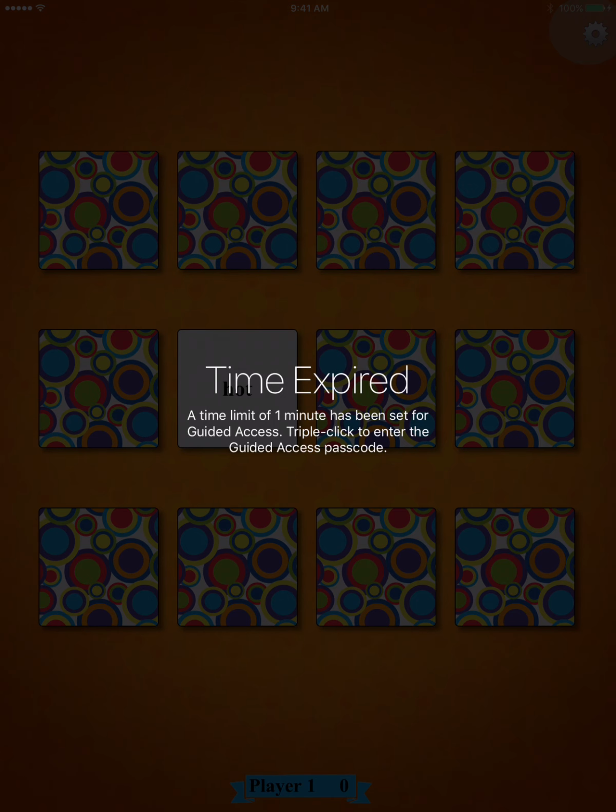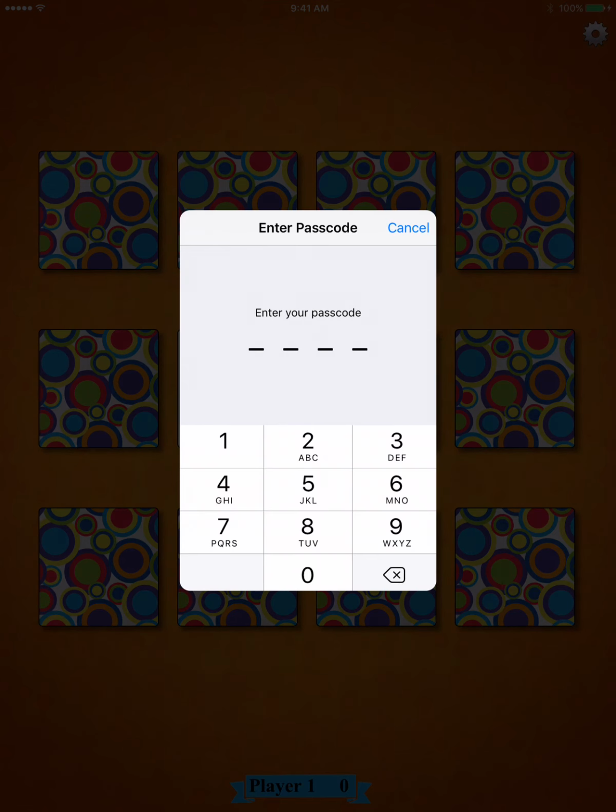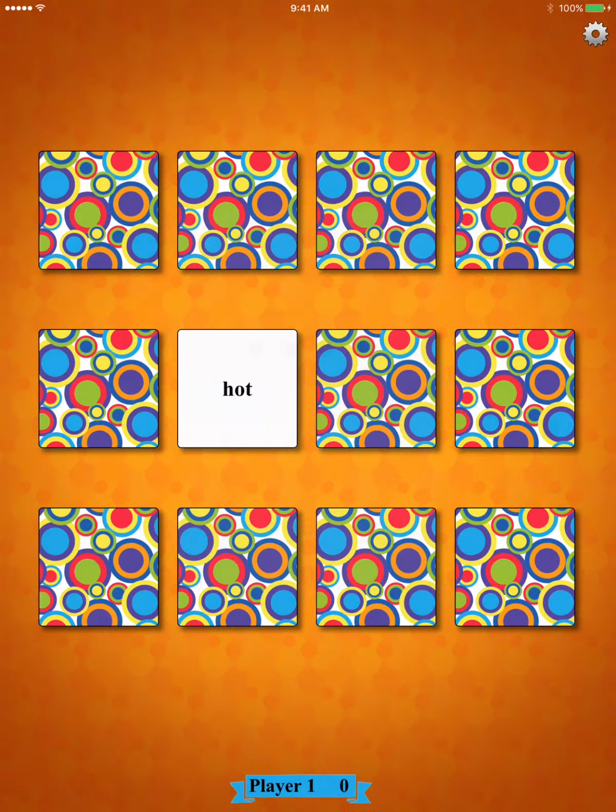And there it is. So time has expired. So my guided access time limit has been reached, and now I know again you can't see this, but I am touching the screen and I can't access any of the screen. Now, in order to get back into the screen, I need to triple click my home button. 1, 2, 3. And it asks me to enter my passcode. So I'm going to enter my 1, 2, 3, 4.